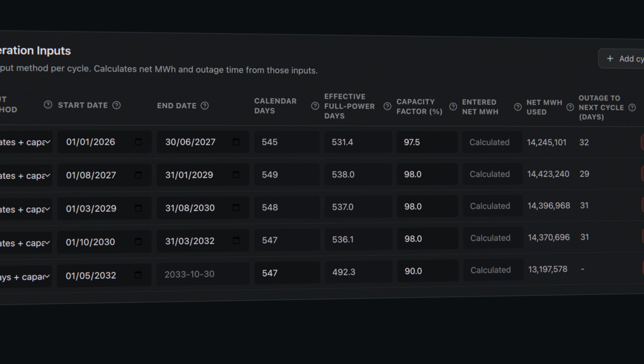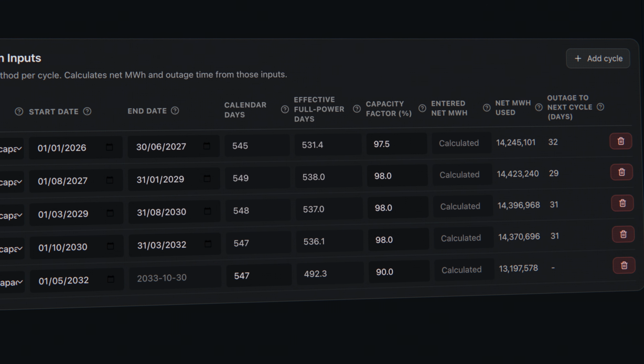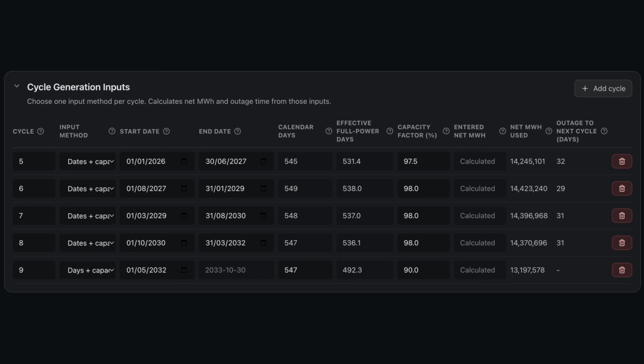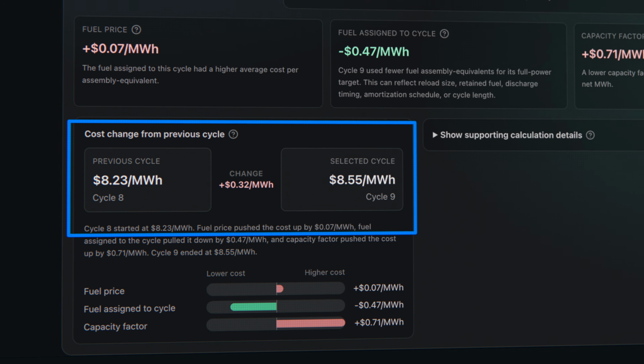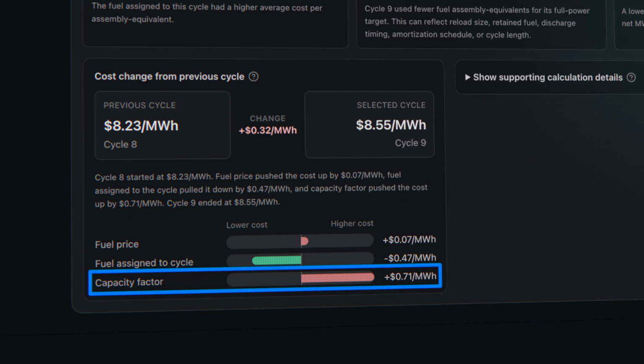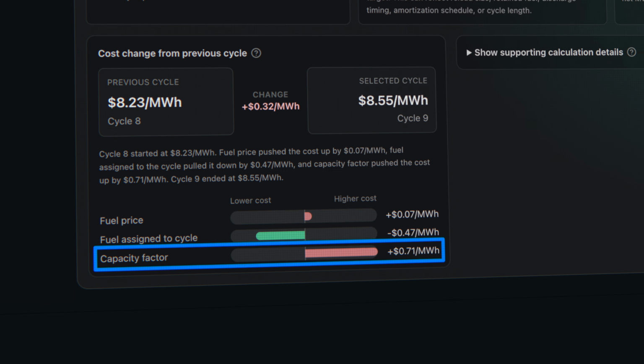But here's the really powerful thing this tool does. It lets you compare cycles against one another and see what's driving the differences in costs between them. So if one cycle had a good operating capacity factor, let's say 98%, and the next didn't, let's say 90%, even though everything else was basically the same, the cycle costs increased significantly. And you can see that here in the cost change from the previous cycle. There's a huge delta because of this capacity factor difference that just absolutely overwhelms everything else.